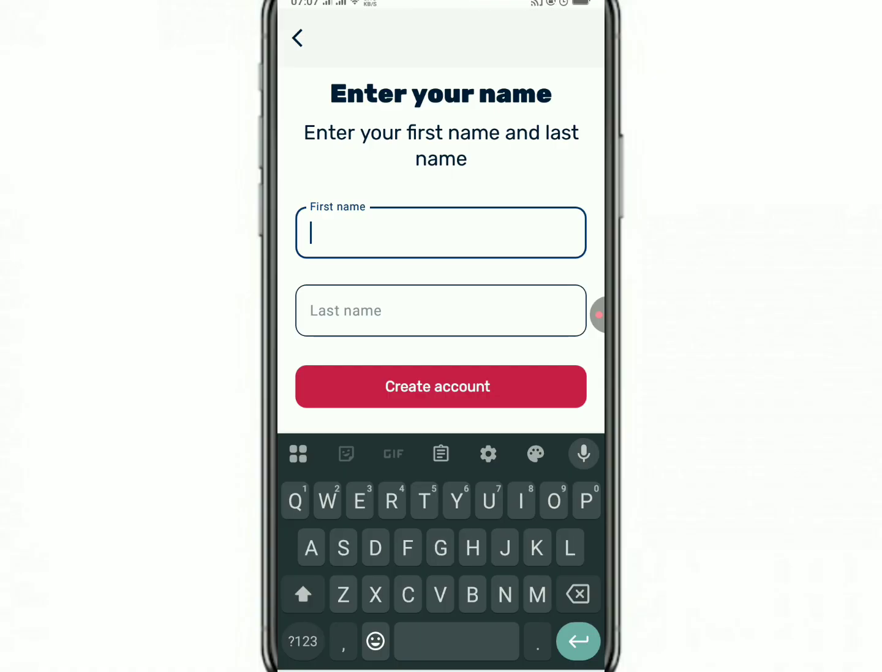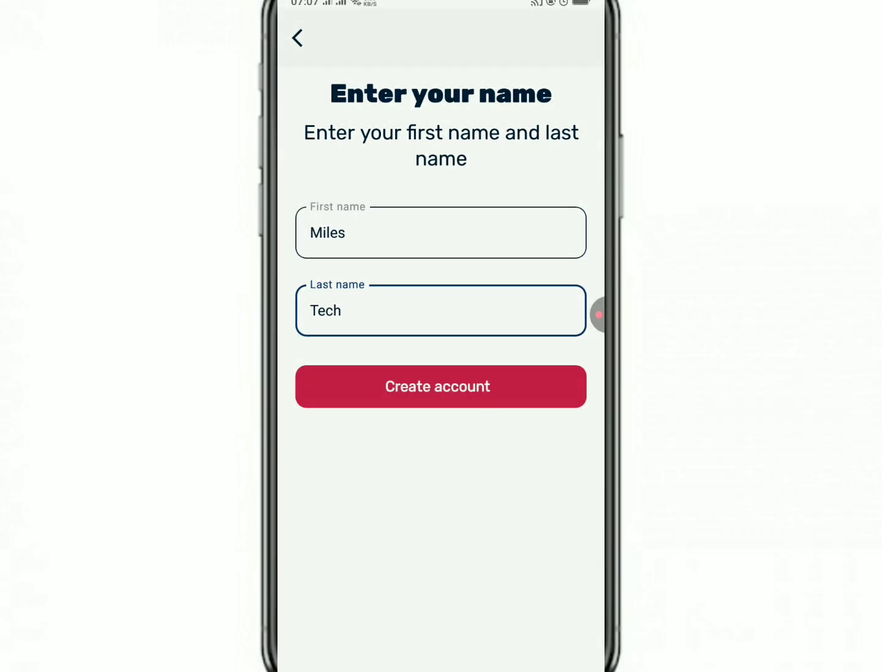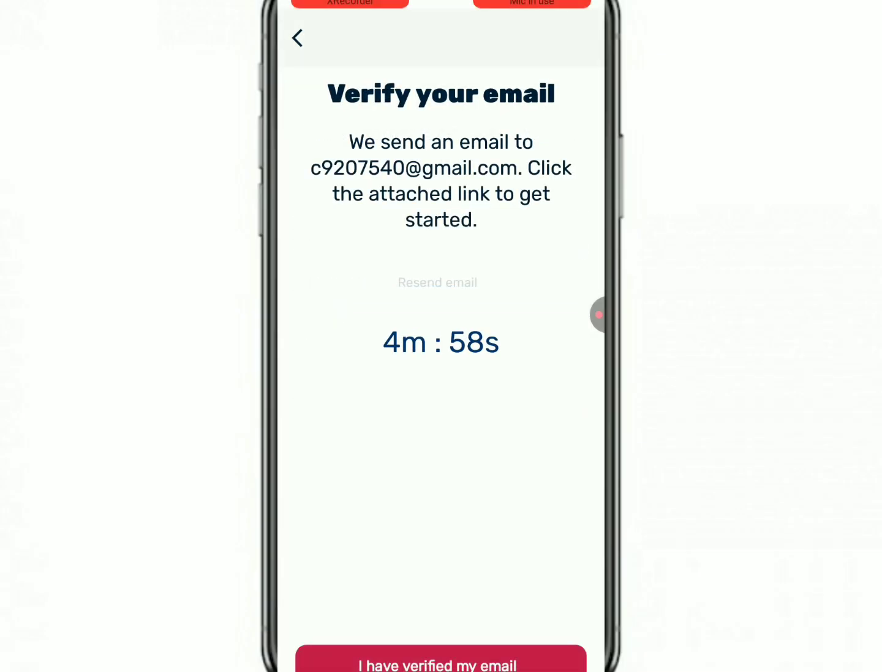Then put in your name. I'm going to put in mouse, and then take your real names, the first name and the last name. Then create an account. Wait for like 5 minutes and then check your Gmail and type verify. Tap where we are seeing a button confirm email, until you see the words that email verified successfully.